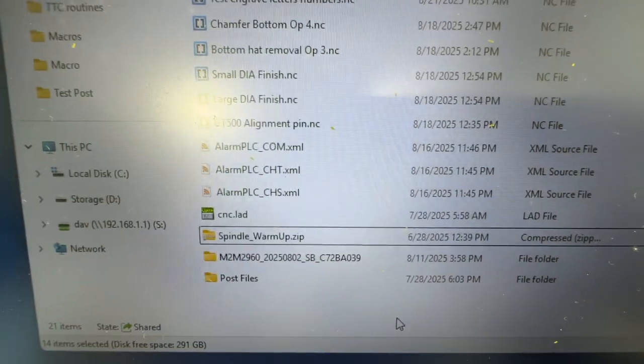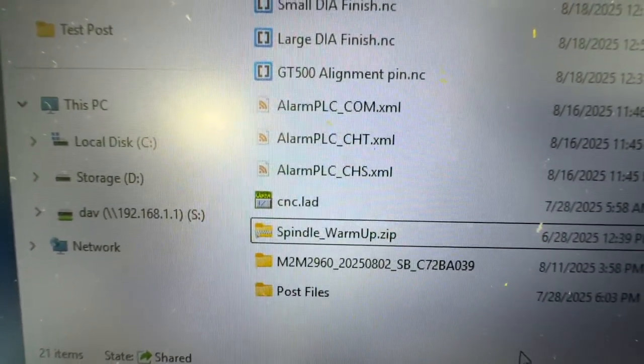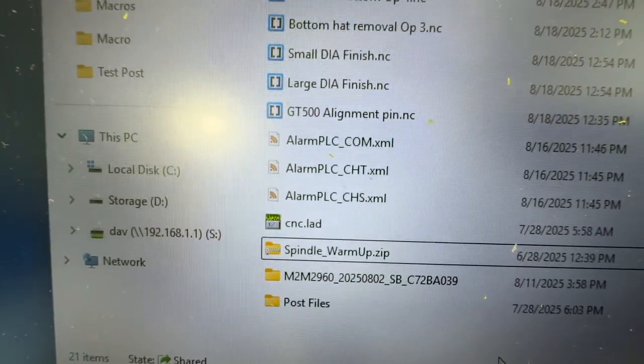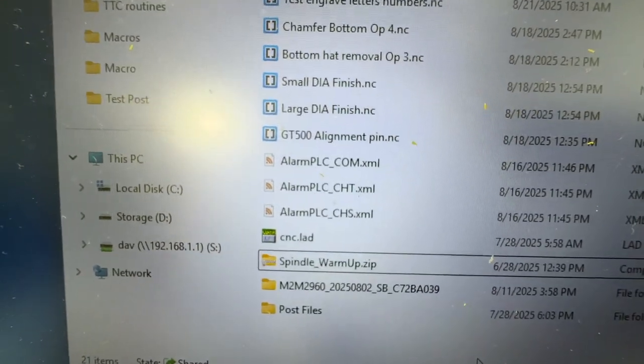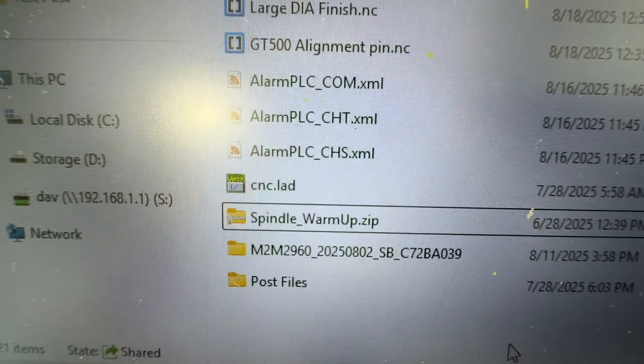Now if we come over here and we look at my laptop, you can see these files down here that it dumped out. And the one that I need is the one that says cnc.lad. I don't need the alarm PLC files. You can just go ahead and delete those, but send me this cnc.lad file.